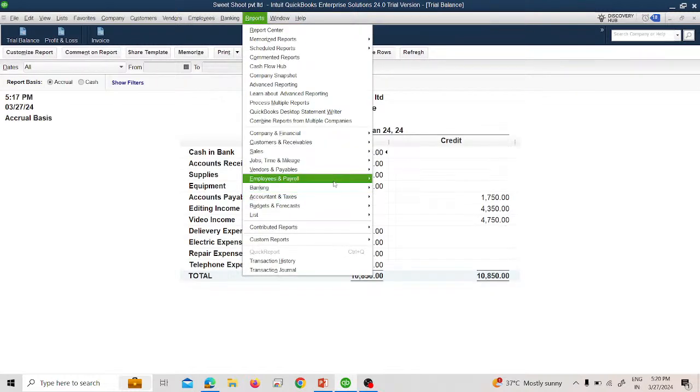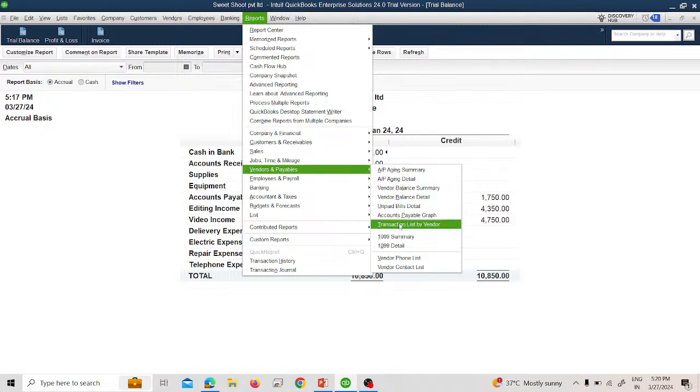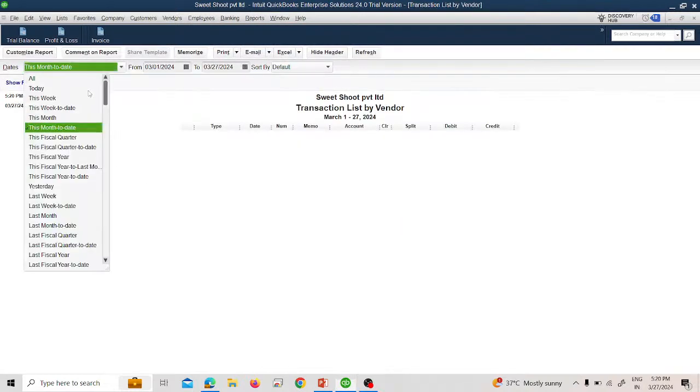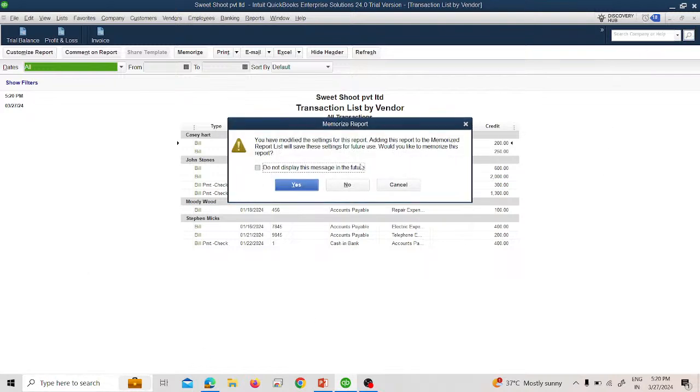From the vendors and payables option, you will see the transactions list by vendor. You click on here, click OK, and all the transactions we performed on the vendors option will pop up here. So this is how the accounts payable will go up. Now we have completed this accounts payable topic as well.